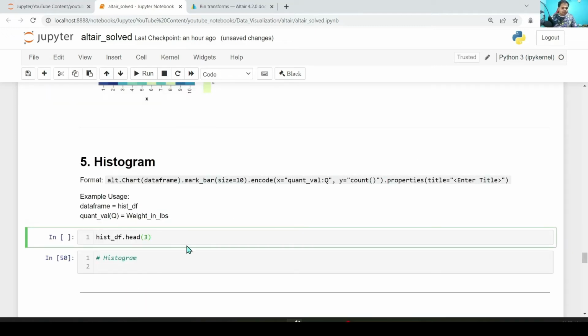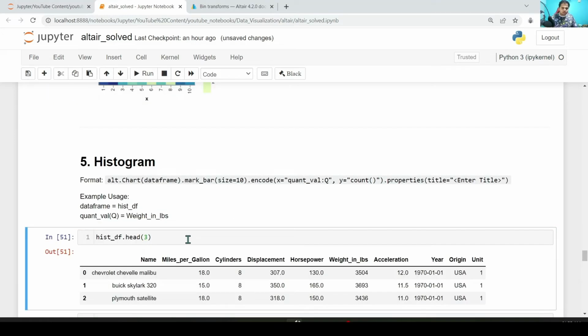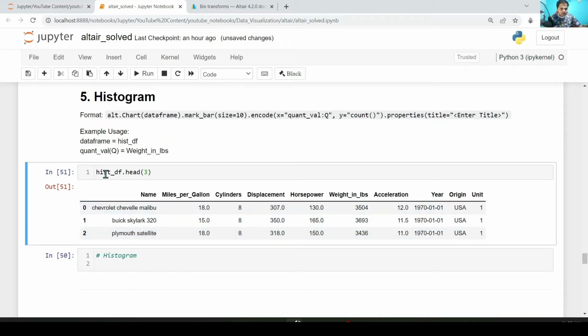Next plot that we'll be focusing on is histogram. So this is the data frame that we'll be focusing on, hist underscore df. It has name, that is the name of the cars, miles per gallon, cylinders, displacement, horsepower. This particular data frame we have seen in one of the examples above. So let us plot the histogram. Histogram is similar to bar chart. The only difference is instead of considering two values, we'll be focusing on only one quantitative value, and then we'll be focusing on the count of that particular value.